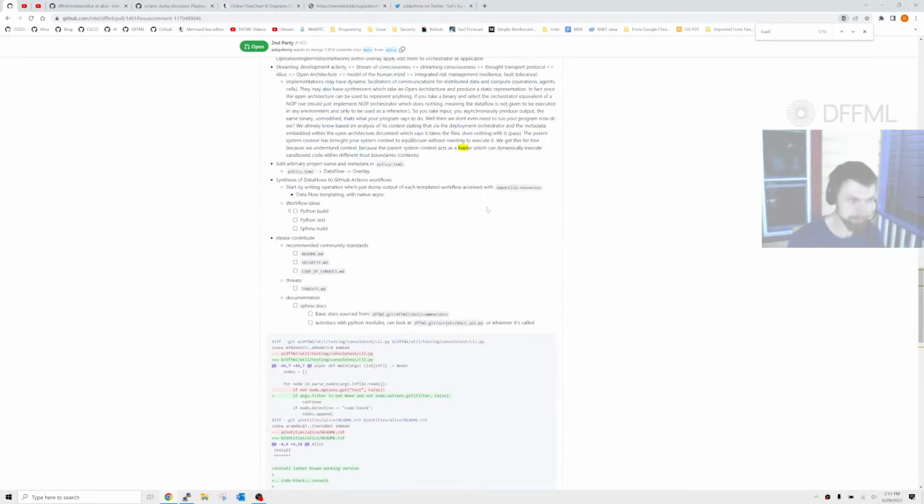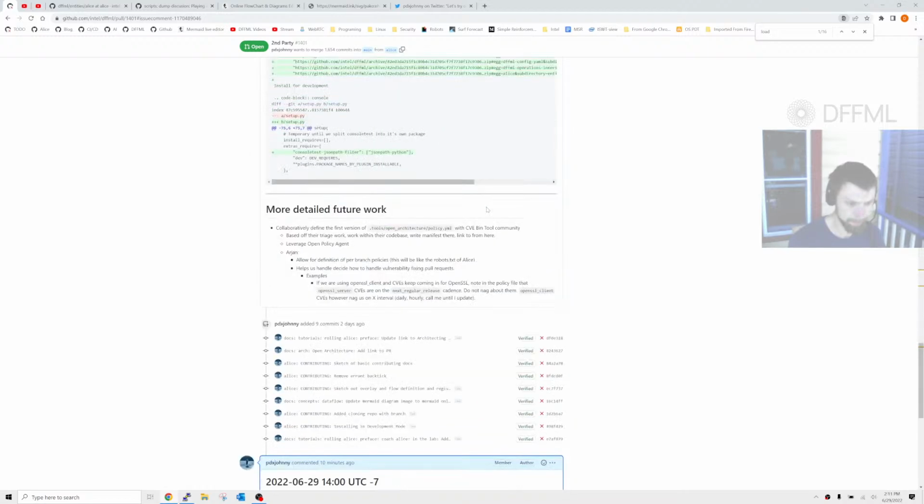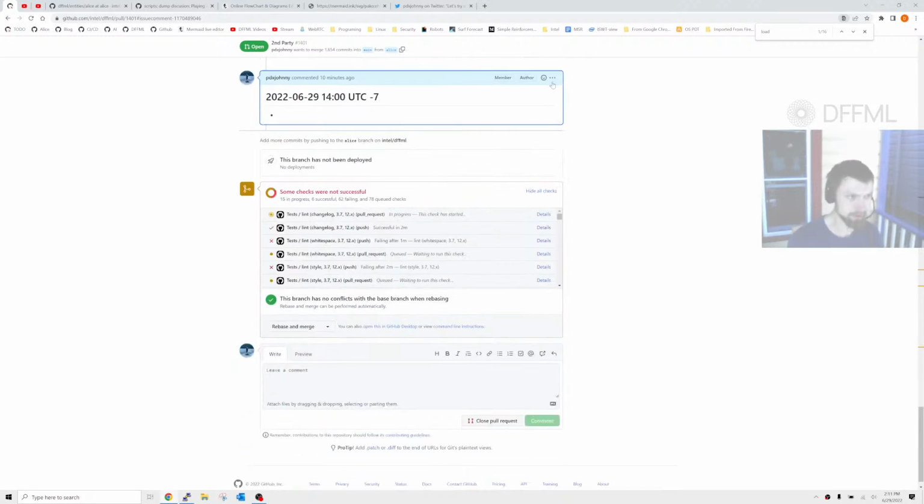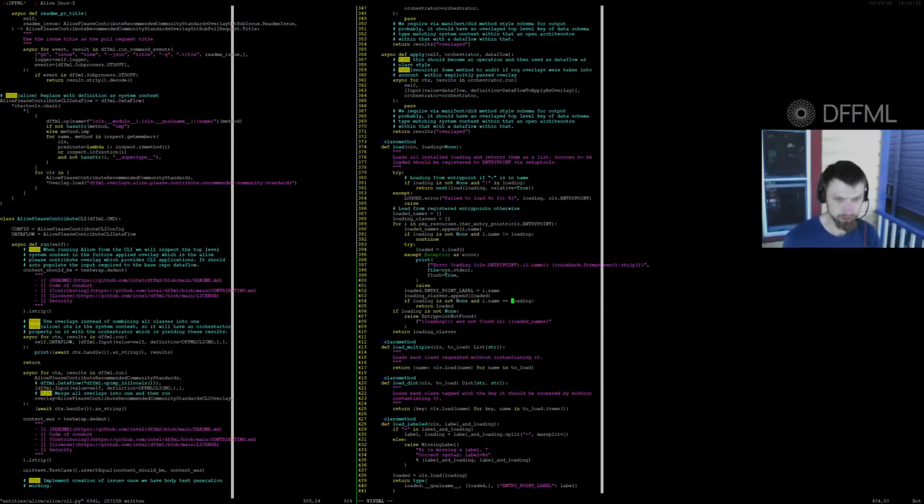I swear it's somewhere. Where is it? Load. I'm not seeing it. Okay, so I'll note it here. But okay, so overlay.load. Man, I swear that was somewhere.